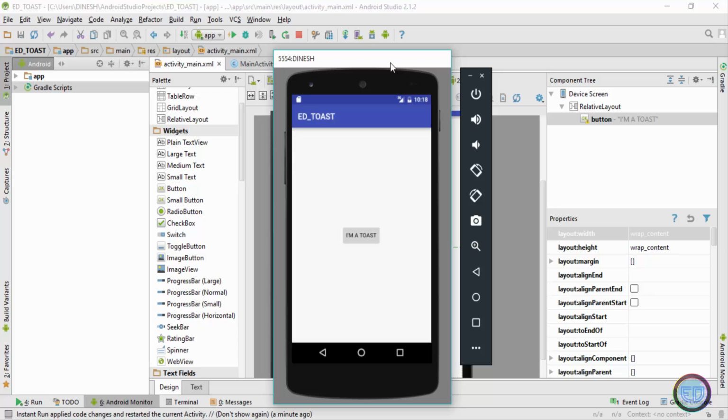This is Dinesh here, and in this video I'll show you what is a toast and how to use a toast. In the same video I'll also be showing you what you mean by the getText method and how to use it. By the end of this video, this is the output that you'll be getting. Now if I click on this button which says I am a toast, it will show you a small toast, which is saying I am a toast.